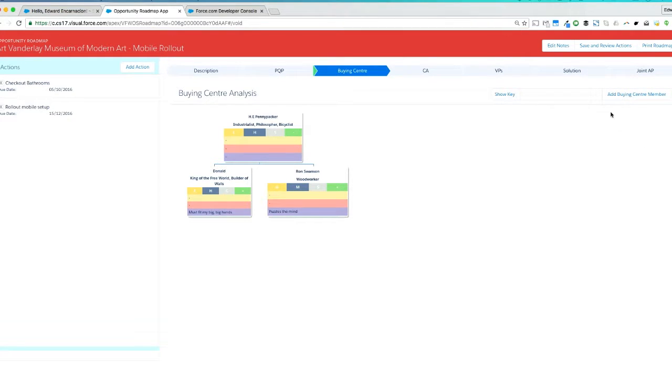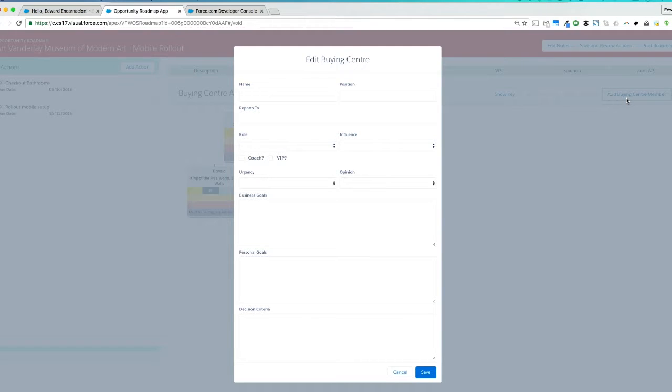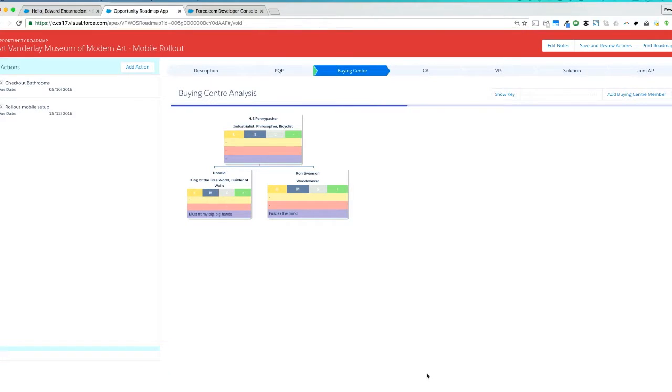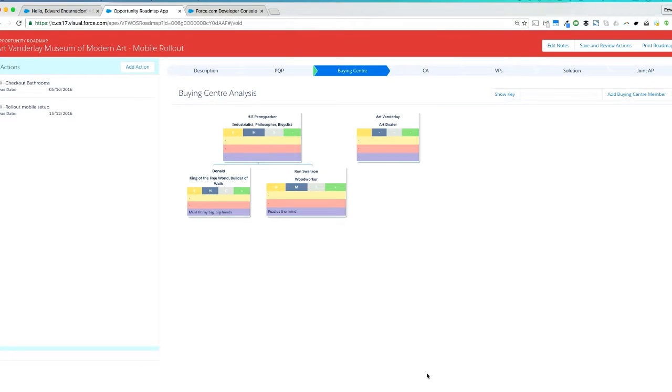So I'm just going to add something here and there. We're using the standard modal window available from the Lightning Design System just to add elements into the app. So let's say, I don't know, let's say Art Vanderlei. Just a very popular dude. Save that. So what happens here is we just call an Angular function, and it just refreshes the page from that point.